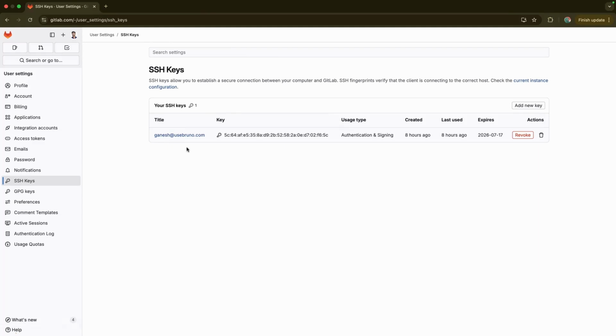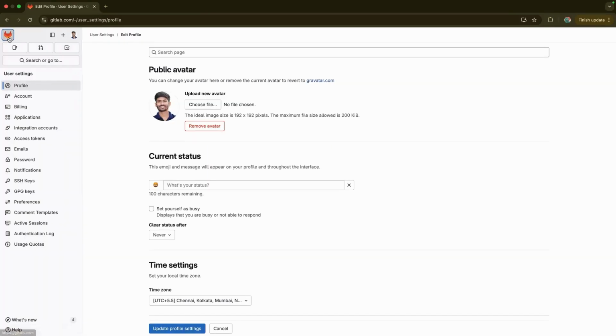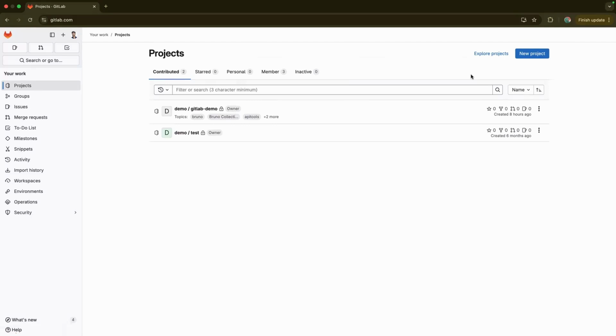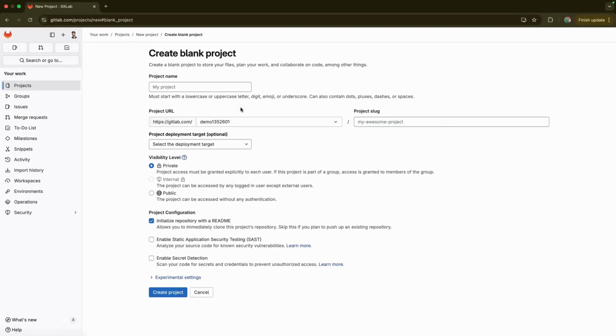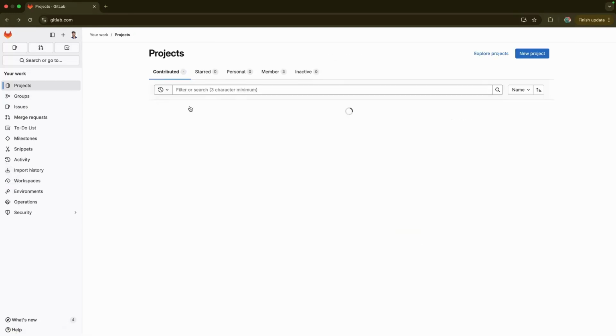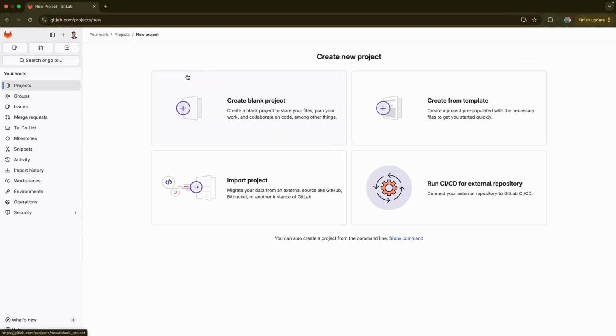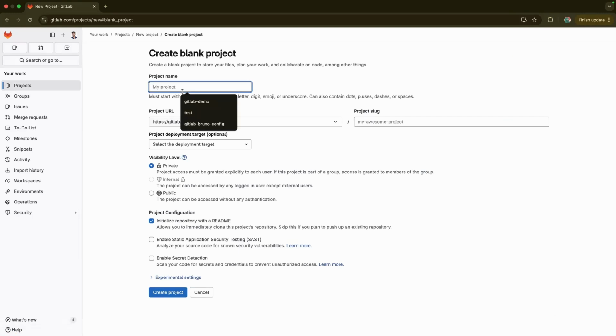Now it's time to create a collection and push it to the repo. We'll simply go to the GitLab account and create a new project. Create a blank project, and you can say GitLab demo. We have already done this. I'm looking for the repo which I created, GitLab demo here. I think while doing the setup we missed something, but no worry, we can create a new blank project here, and we can give a new name, GitLab Bruno.